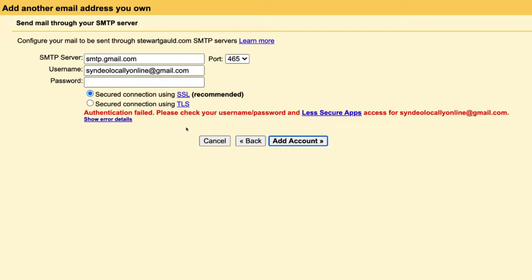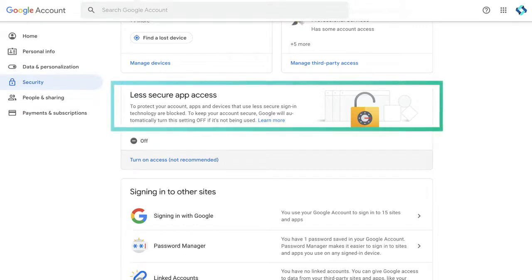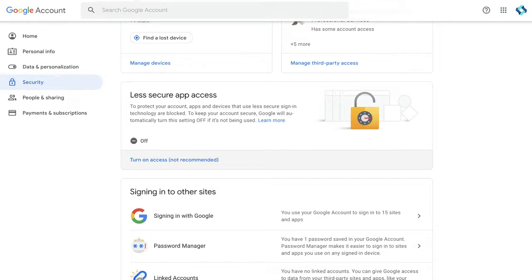Okay, now if you see an error message appear, like this one, authentication failed, please check your username, password, and less secure apps. This essentially means your password or username is wrong, or you need to open your less secure apps. Now to do that, all you need to do is head over to your Google account, then head down to security on the left hand side. And here what you'll see is less secure app access.